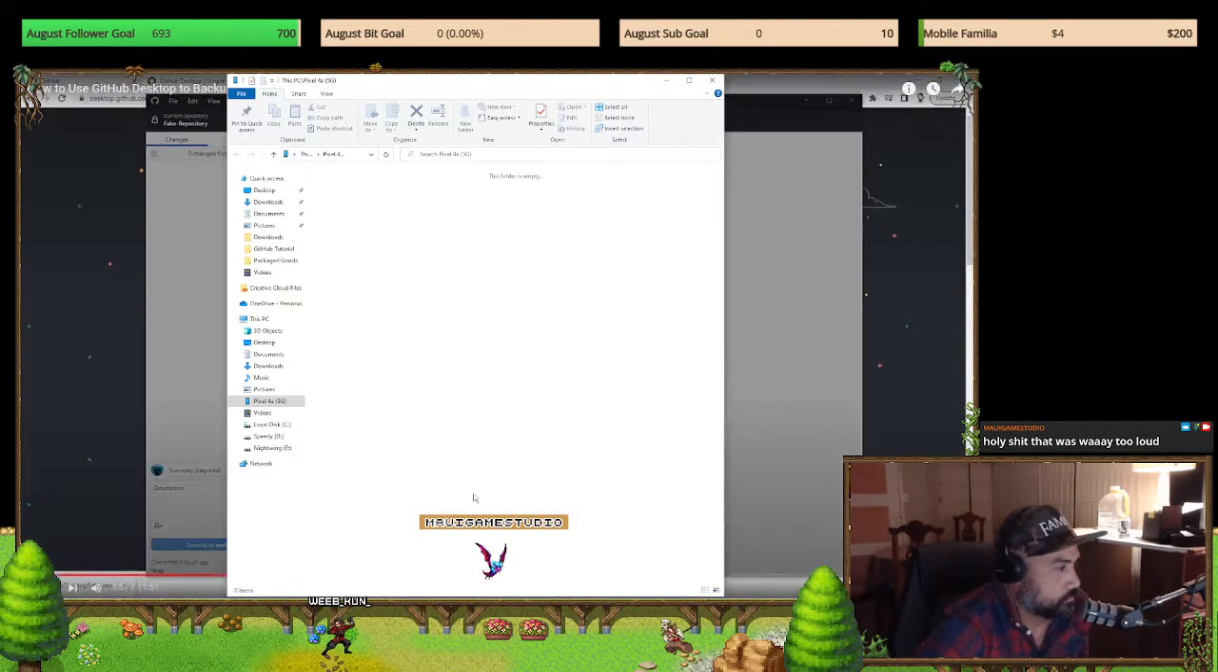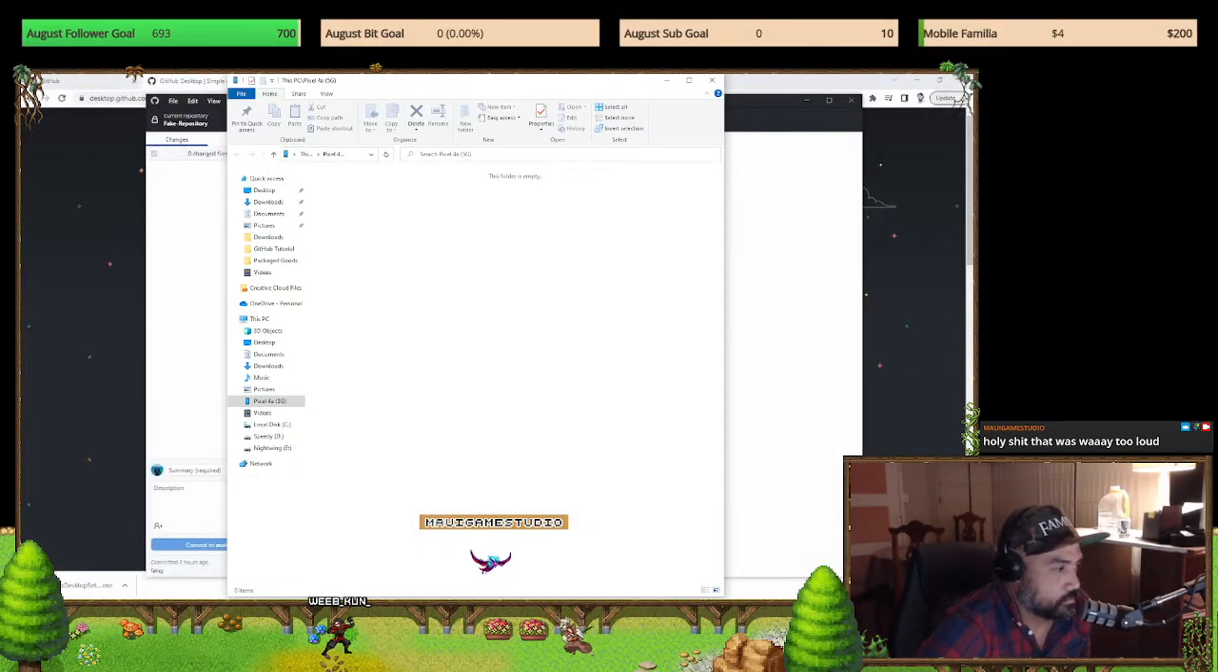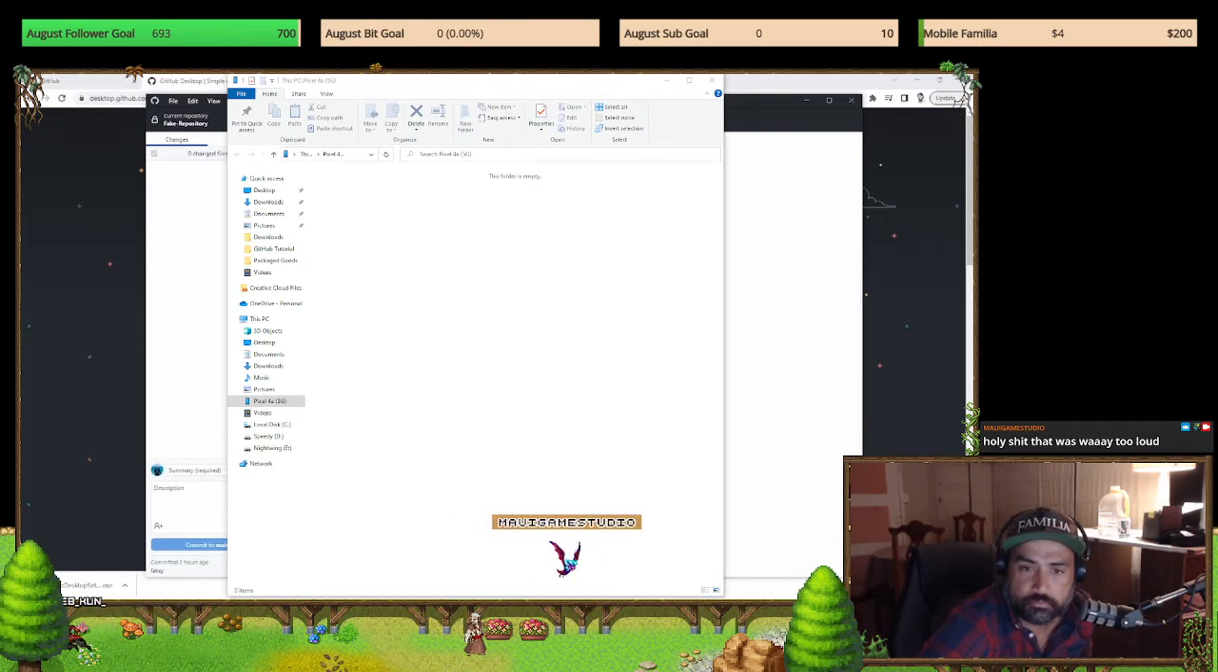It'll open up a window saying, do you want to sign in? And yada, yada, yada, it'll confirm. Okay, cool. So now we're signed in and we are synced with our GitHub repository. So we're going to make a new repository.